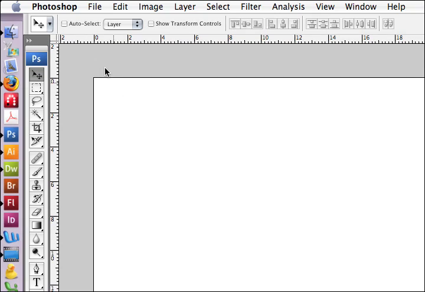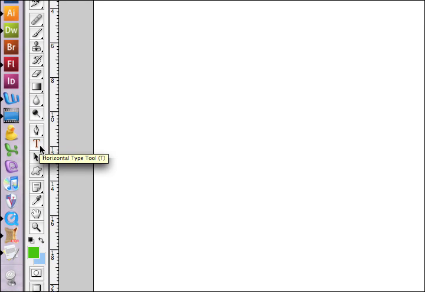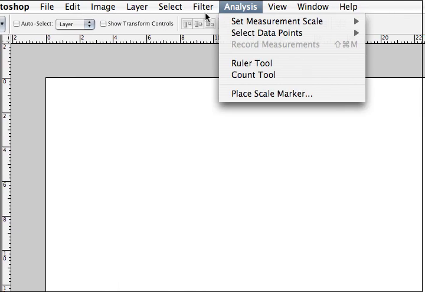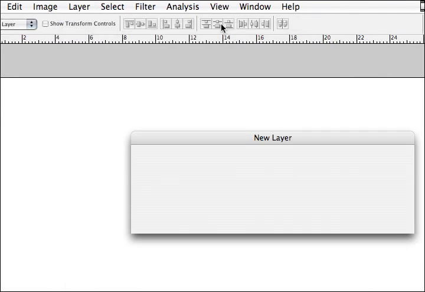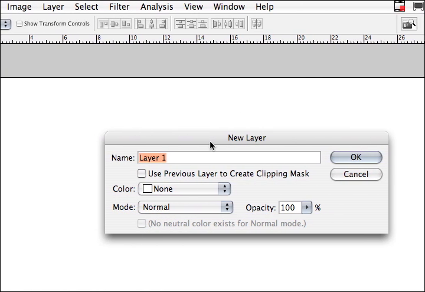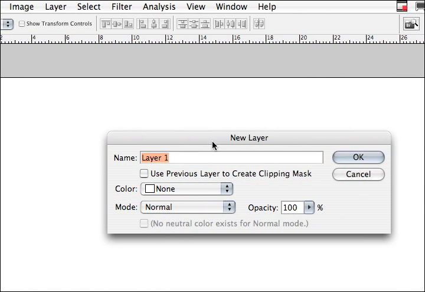So here I'm just going to show you with Adobe Photoshop how to create a website. So the first step here will be to create a new layer. So I'll just click on New Layer, and I'll just change this name now to Main.